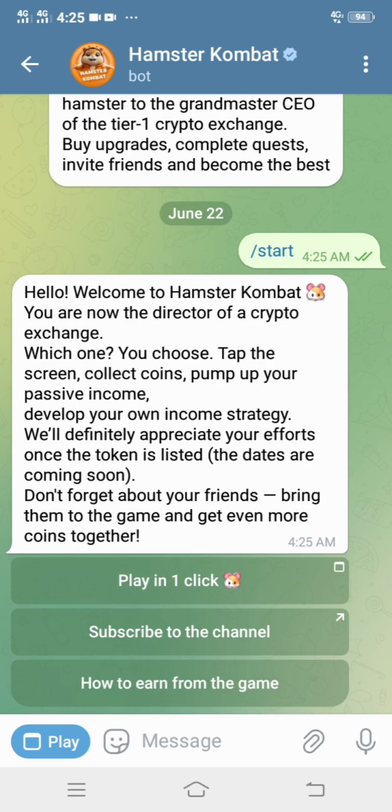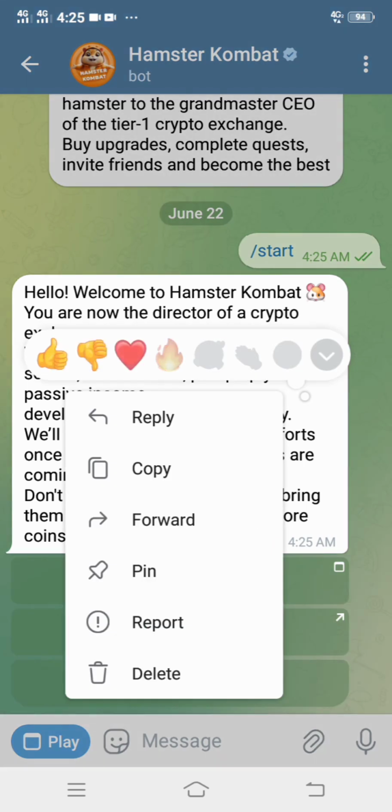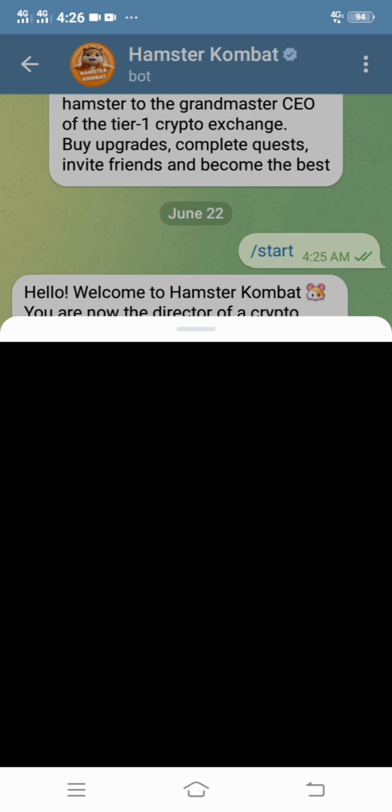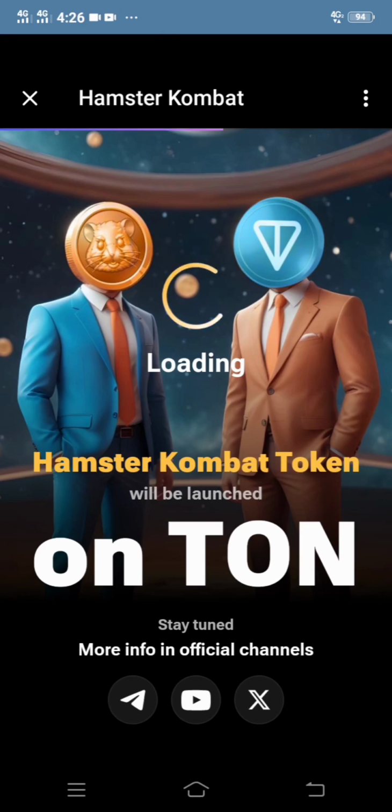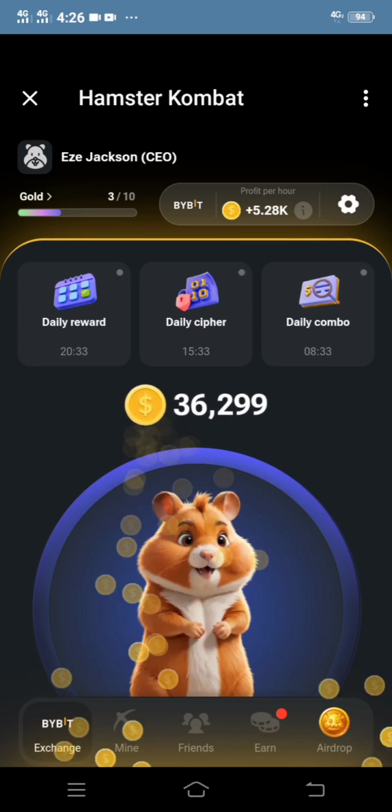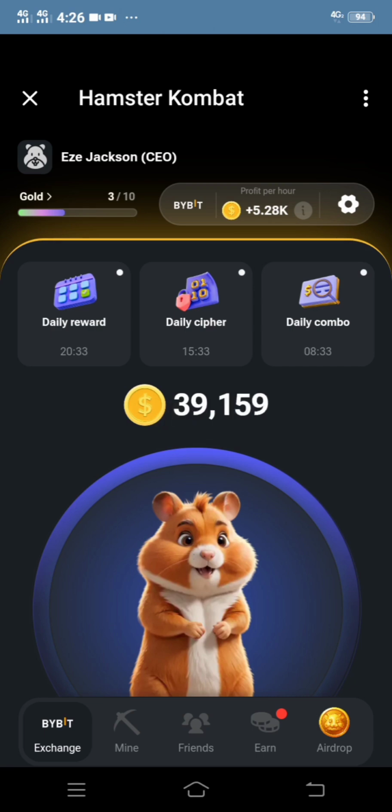Now a message is going to pop up telling you to play in one click. Just click play in one click. Then wait for it to load. Now as you can see, I'm on Hamster Kombat already. So that is it. That is how you can get Hamster Kombat on your Android phone.